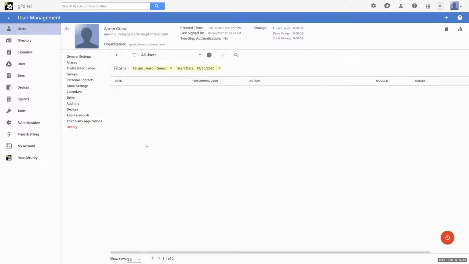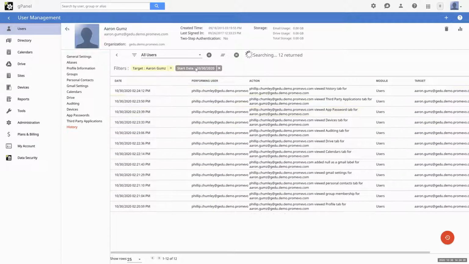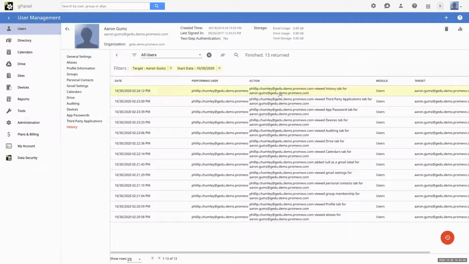And last but not least is our history on this user. So you can filter on specific items that you want to see, any changes that have been made inside of gPanel. For instance, I'll go ahead and just hit search on the selected filters, the default filters, and you'll see everything that I just viewed on this user, as well as if I would have made any changes, you'll see that in this edit log as well. And these logs are exportable. So you'll have a full breadcrumb of everything that an admin does inside of gPanel. That's everything on one individual user.